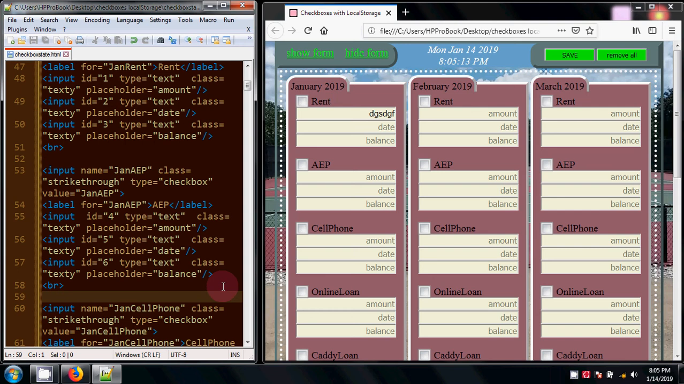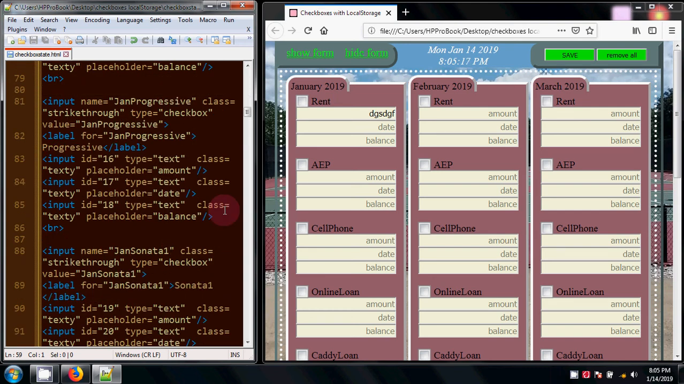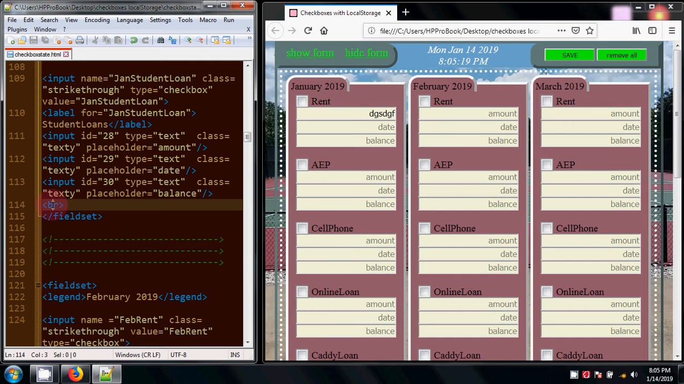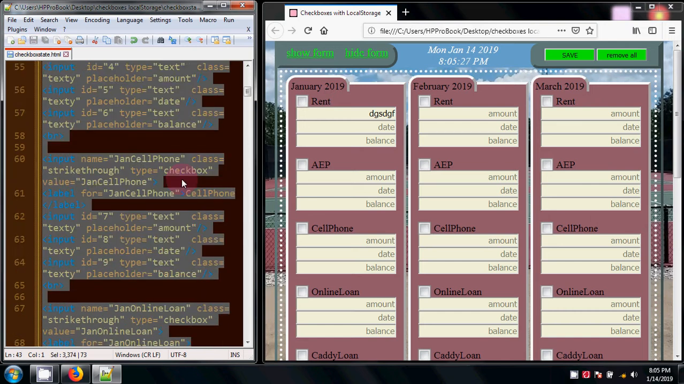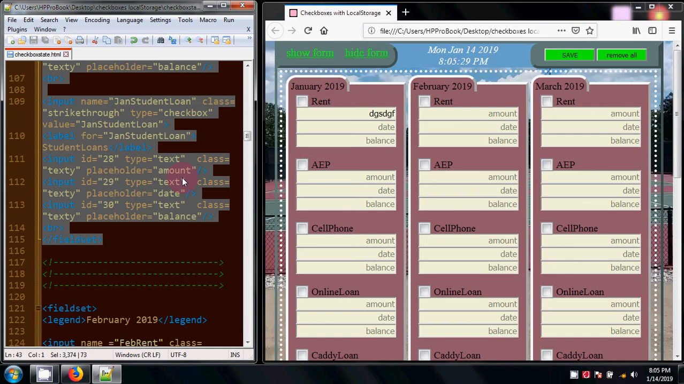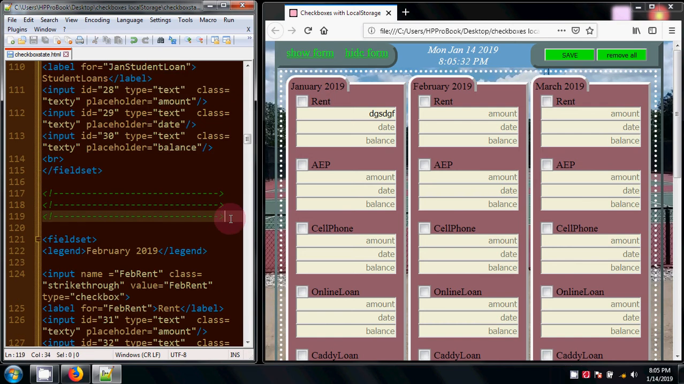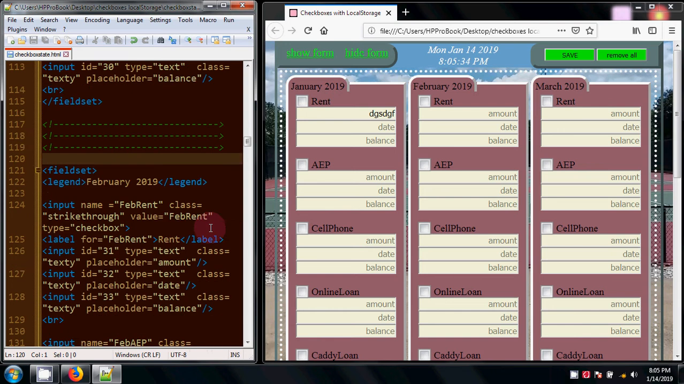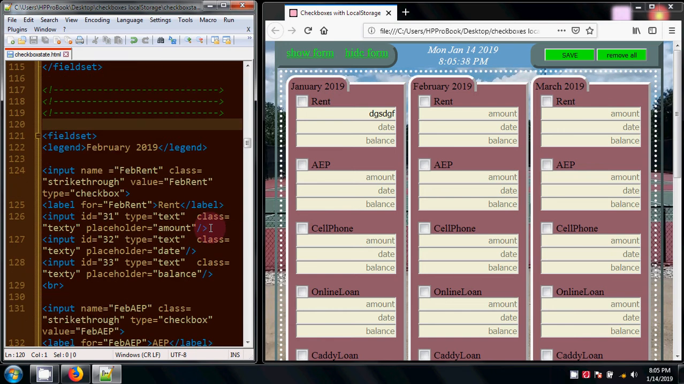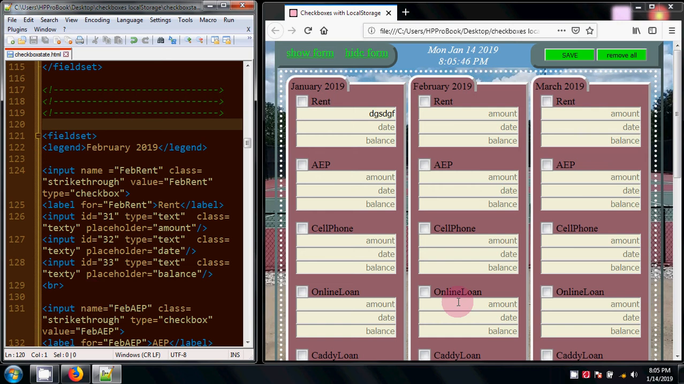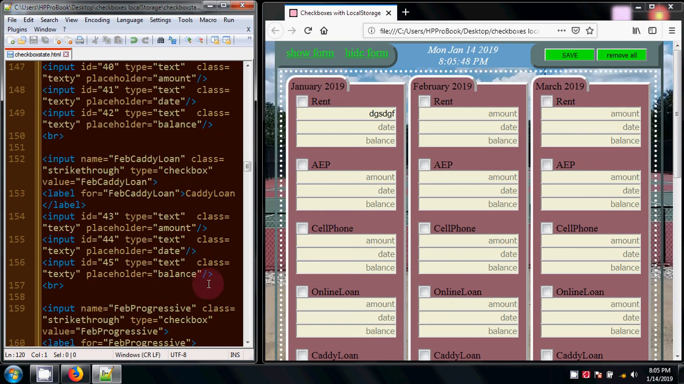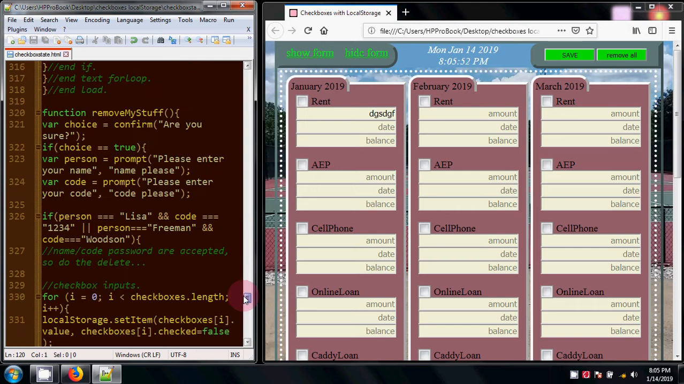Okay, and really once you get your first field set done, you have your break tag and your closing field set tag, you can just copy that whole thing, the whole field set, give yourself some comment lines here just so you could see the sections of code separated by the green lines, and then just copy and paste it and change the names and IDs accordingly to go for February, and then do the same thing for March. Alright, so with that being said and done, let's get all the way down to our script.